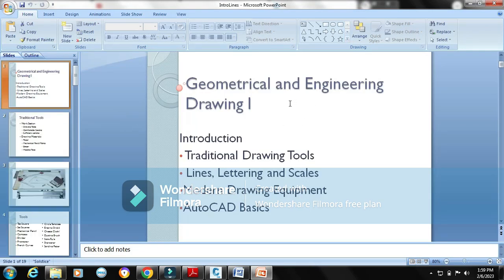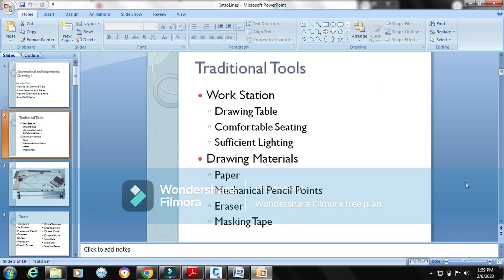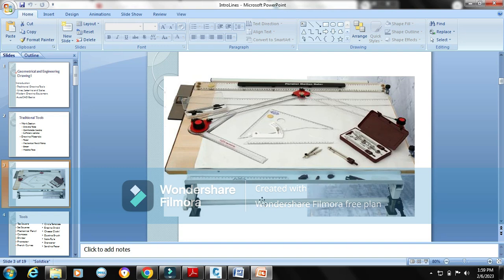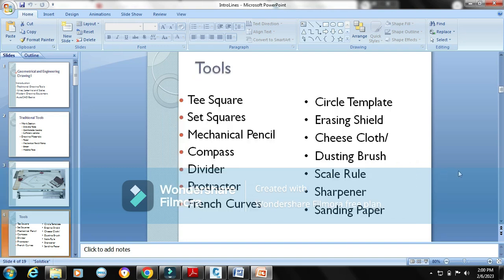So, geometrical and engineering drawing 1. I'm just giving you a basic introduction to traditional tools and then modern drawing equipment. Traditionally, you have a workstation with a drawing table, comfortable seating, and sufficient lighting. Then you'd have the materials you use: paper, mechanical pencils, eraser, masking tape. This is just a basic idea of what a workstation looks like traditionally.